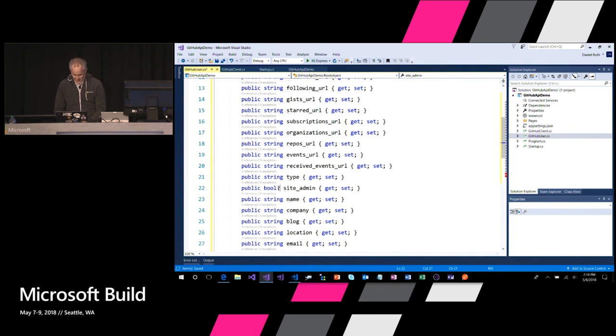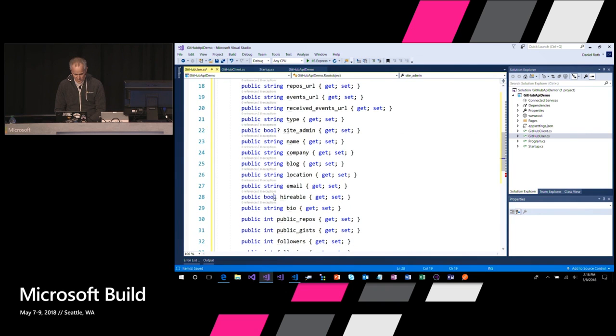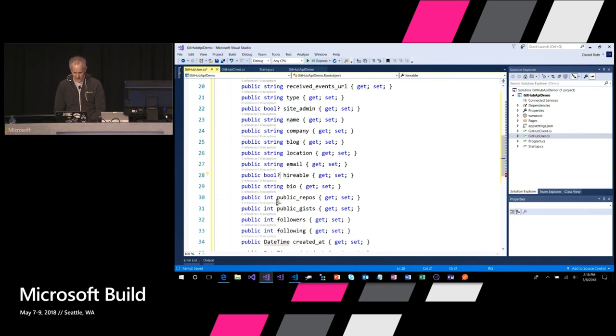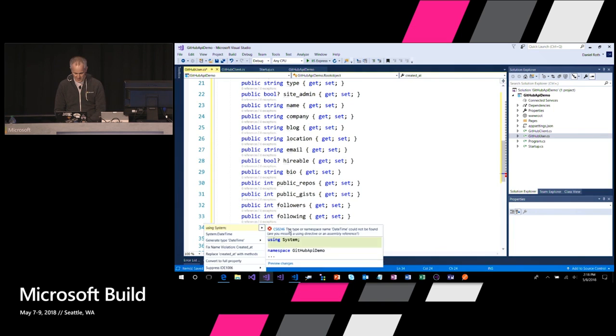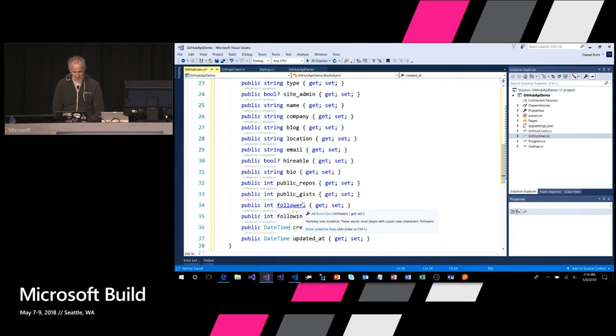I think I have to make these booleans nullable. I mean, it's not perfect, right? So I've got to take these date times and resolve them. But it's good enough. Okay, so now I've got a GitHub user.